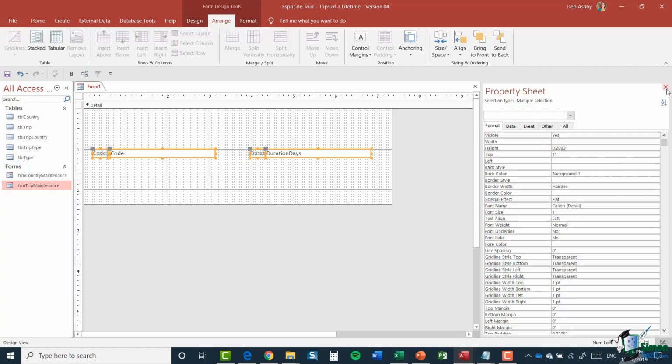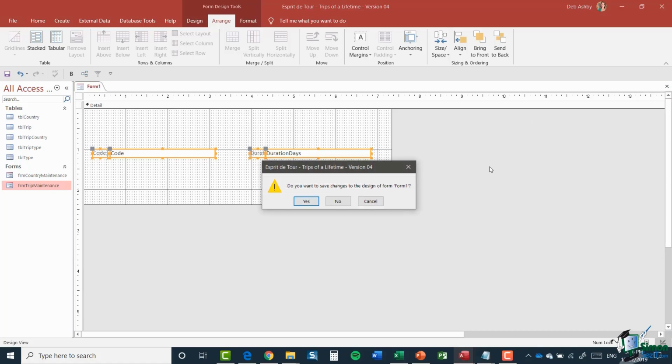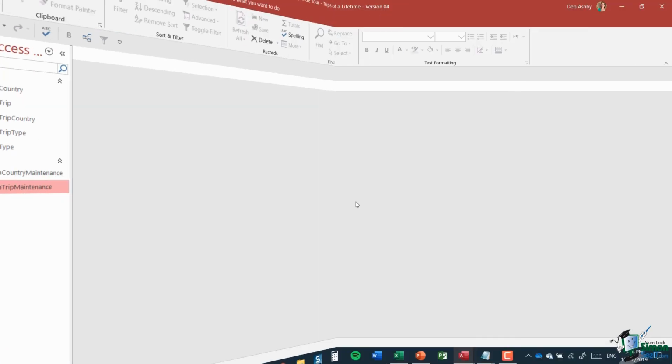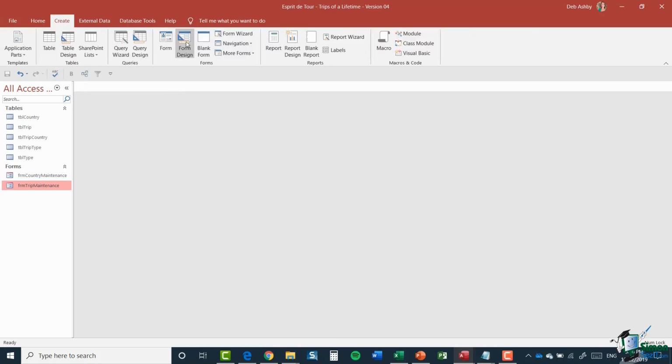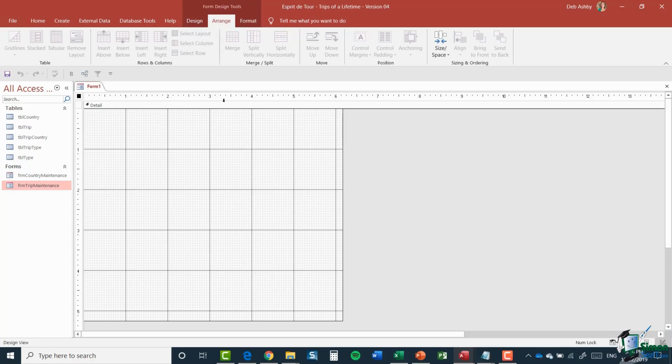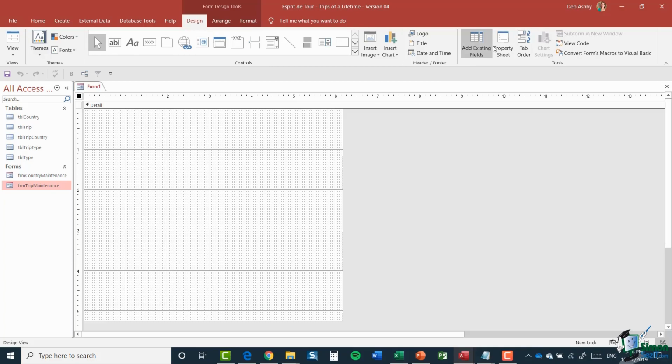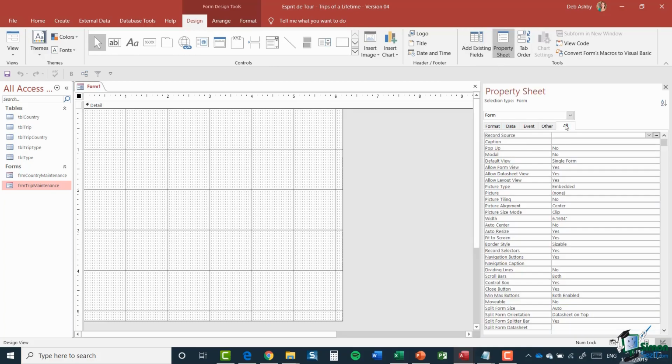I'm going to close down the property sheet and I'm actually going to close down this form, and I'm going to say no to saving the changes. Now, once again, I'm going to create a brand new form. So I'm going to go up to Create and this time we're going to use the Form Design option. Now, this gives me an empty form and the empty form has a default size. And it's worth noting that there is no header or footer, and this might be something that we want to add later. Now I'm going to jump into the property sheet again, and I'm going to select all.